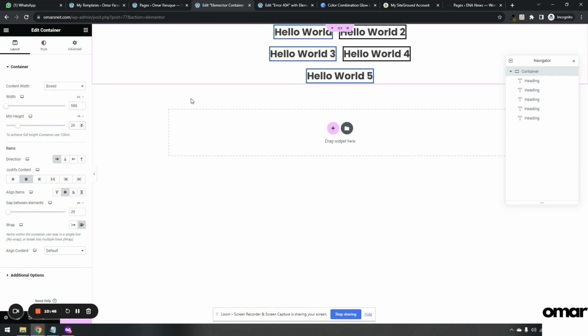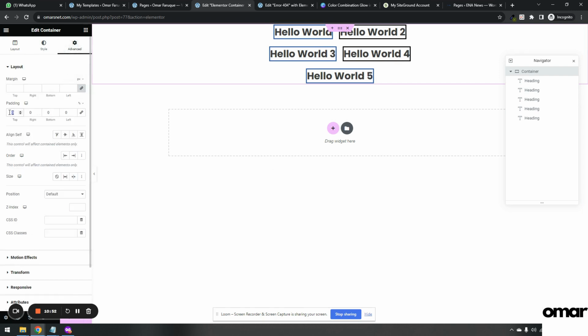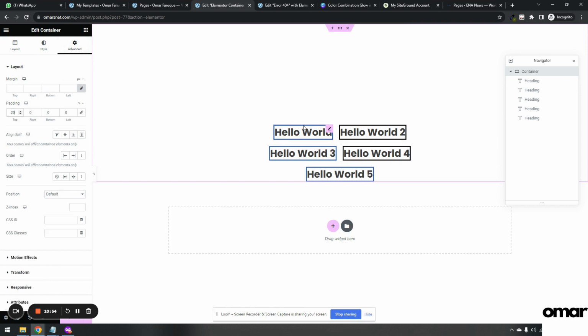Let's just use the heading here as usual, heading to 20%. Now you can see that they're working just fine.